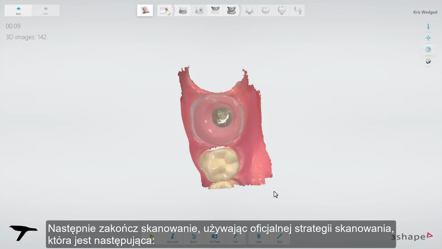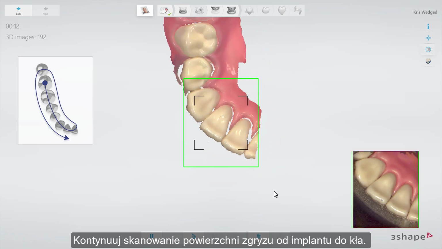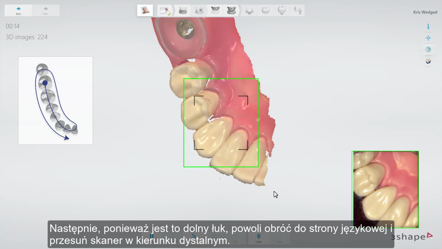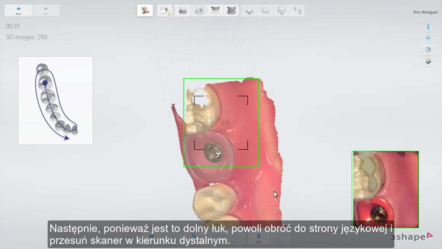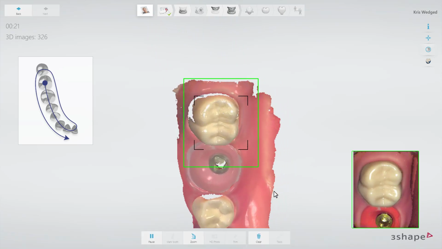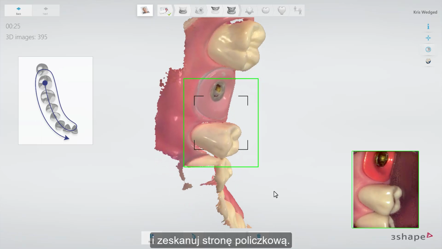Then complete the scan using the official scan strategy, which is continue scanning the occlusal surface from the implant to the canine. Then, as it is the lower arch, slowly roll to the lingual side and move the scanner in the distal direction. Finally, slowly roll over the last molar and scan the buccal side.